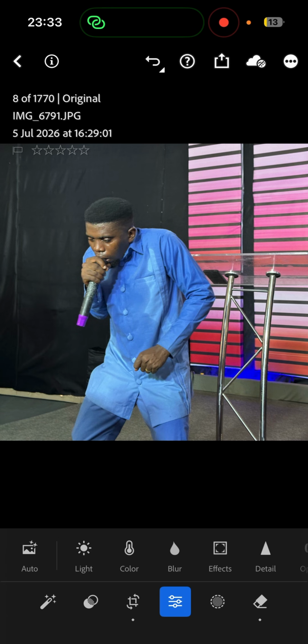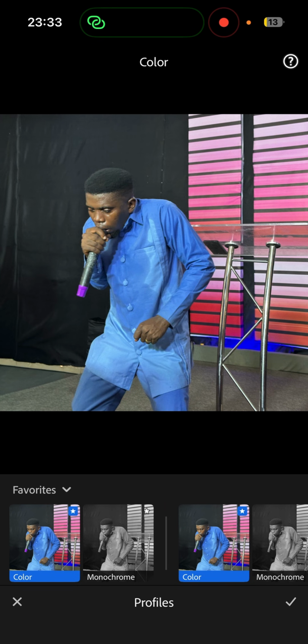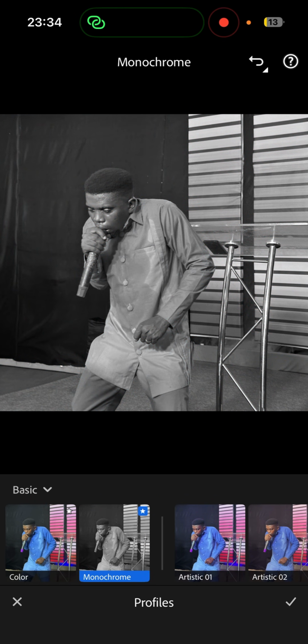So to edit these things now, we are going to be considering some things, but let me just walk you through. So this is the light. We have the light, we have the color, we have the blur, we have the effects, we have details, optics, we have profile. Now this profile is almost the same thing as your presets, right? So you have the color profile. This is if you want your picture to be black and white, you can use this.